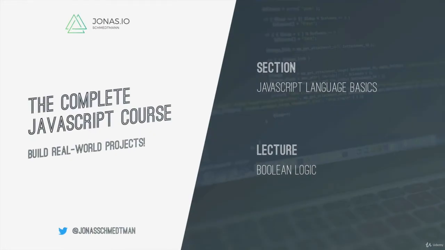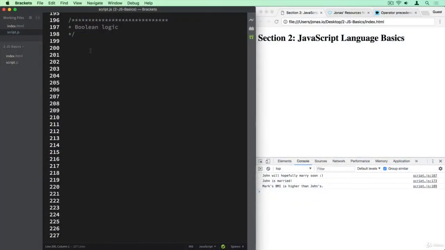Let's now take conditionals to the next level and learn about Boolean logic. In this small example, we want to log to the console, depending on John's age, if he is a boy, a teenager, a young man, or a man. Let's start again by defining the first name as John and then the age. And let's start here with 16, for example.